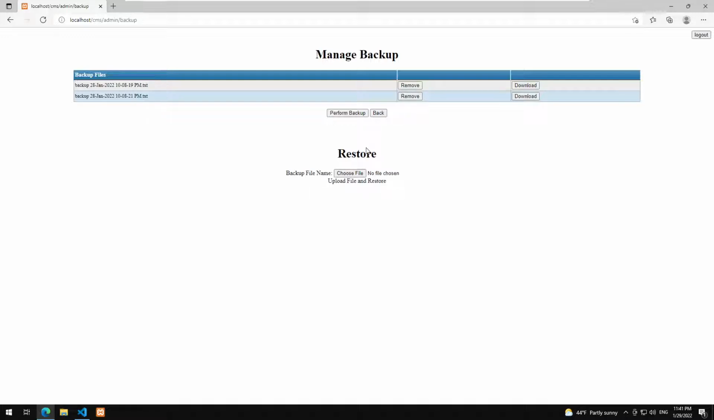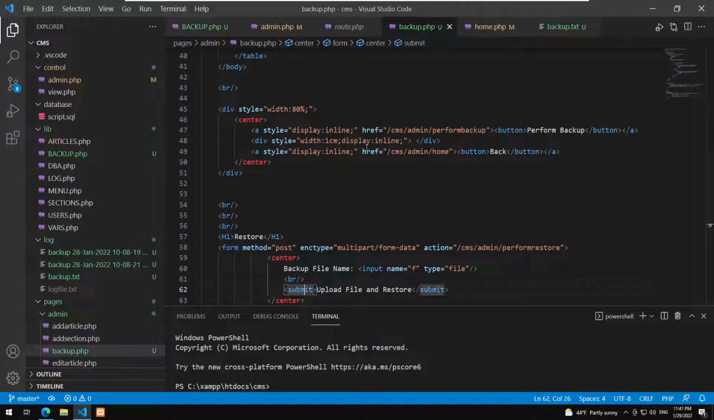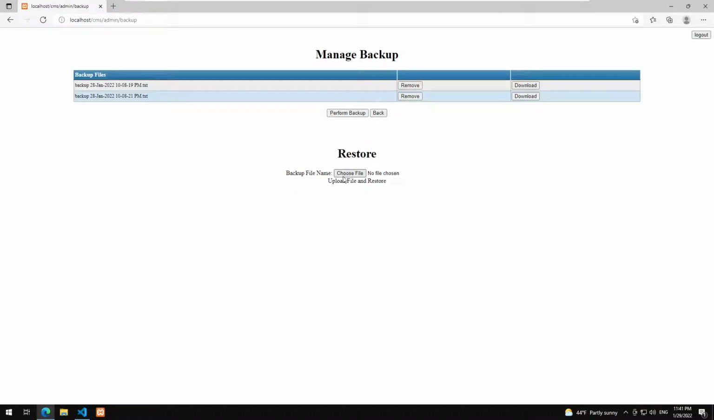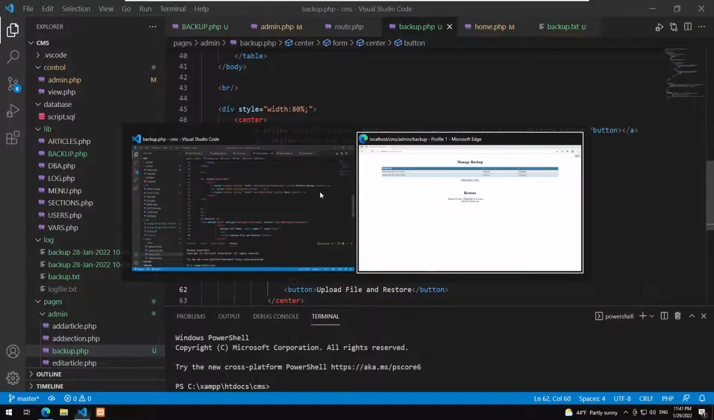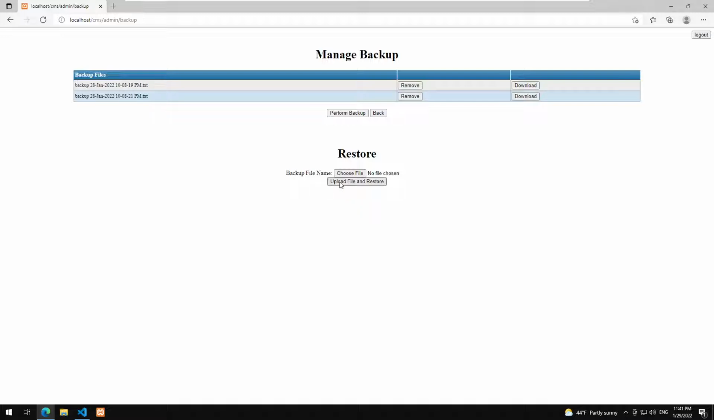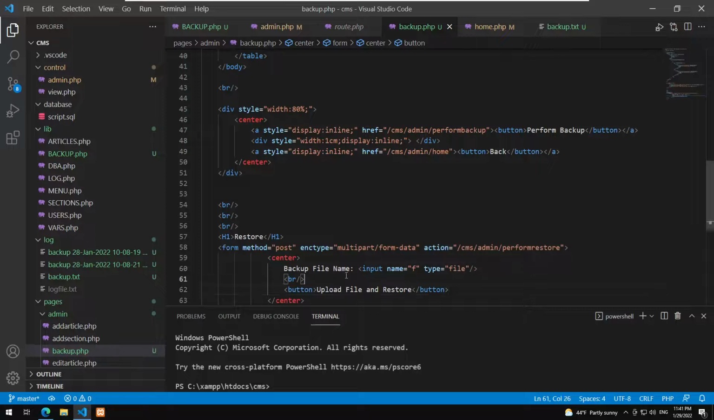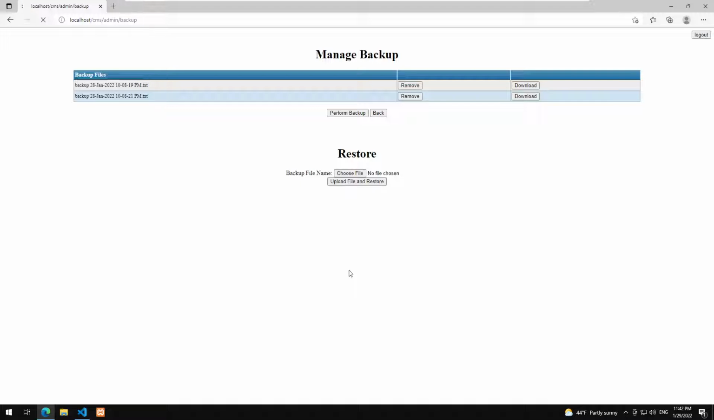Yeah. And what? No, it was a button, sorry. Button, there you go. Refresh. Yep. And it's a little bit too close to the file upload, so maybe I add another BR just in case. We'll save and refresh the page. Okay, a little bit better. Now if I press here, the perform restore is called, right?